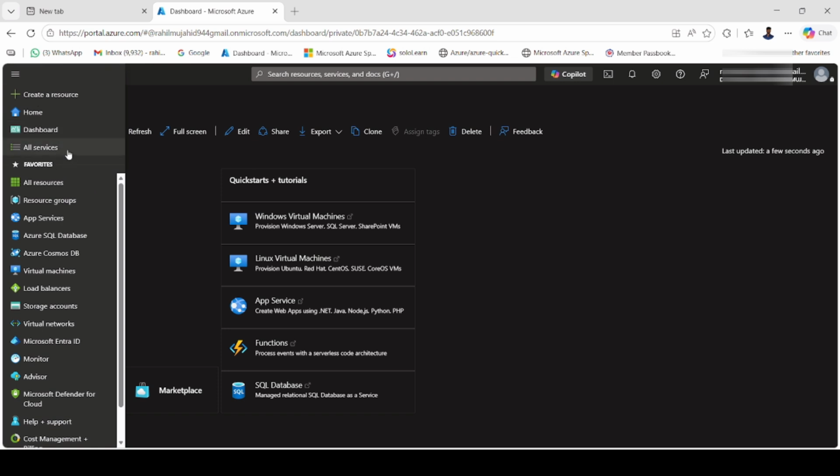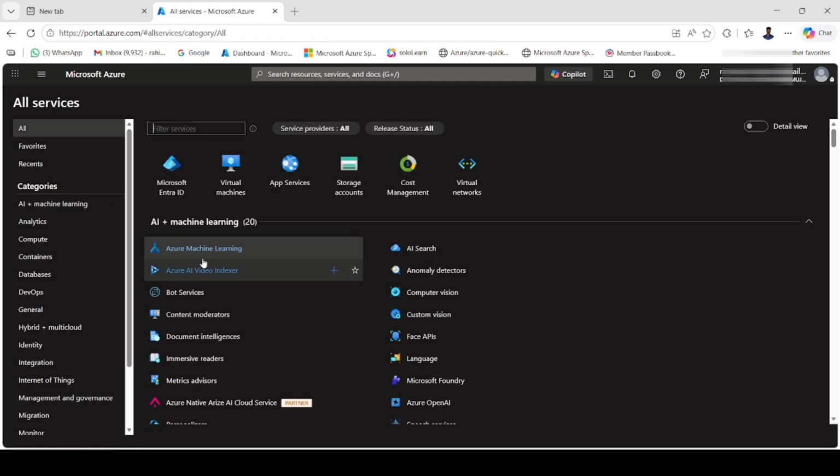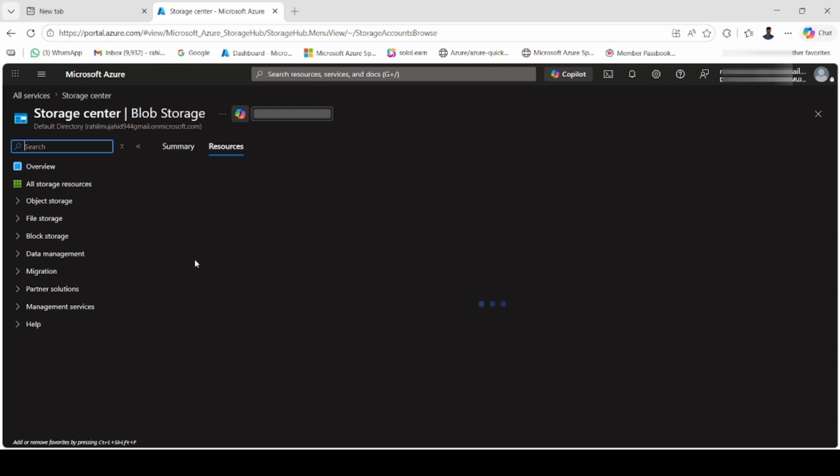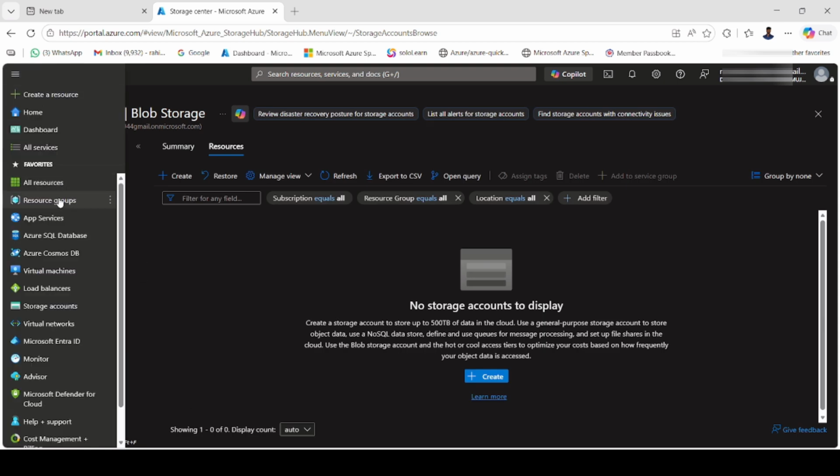Let's go for all services. Again, the same thing which we just saw while creating a service. Whatever services Azure provides, you will see here, like storage account, compute, networking, AI, ML, everything. All of the offerings fall under one single domain, which is all services. Okay, let's go to the next option.